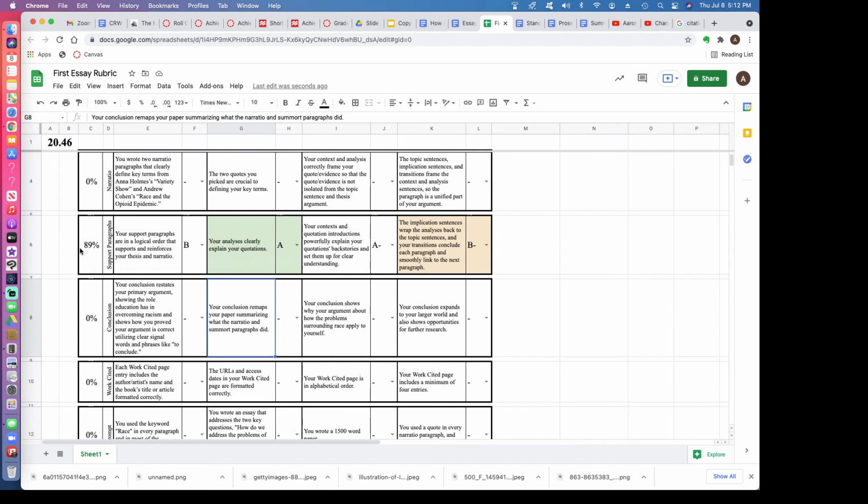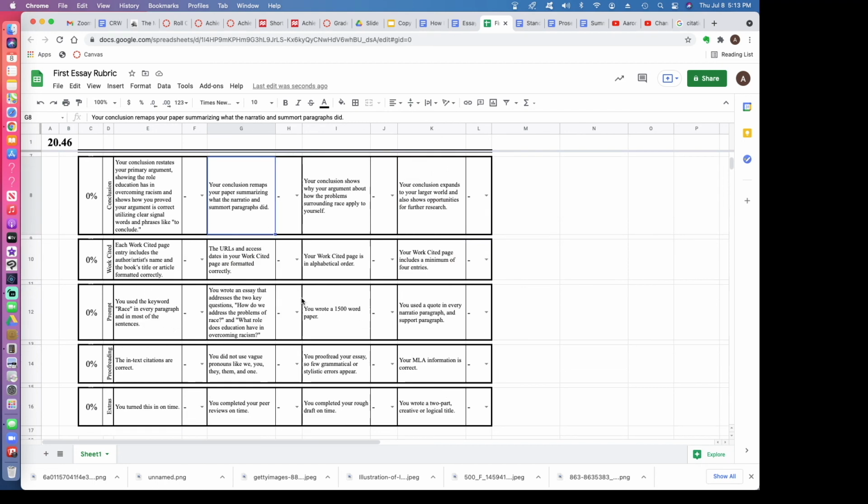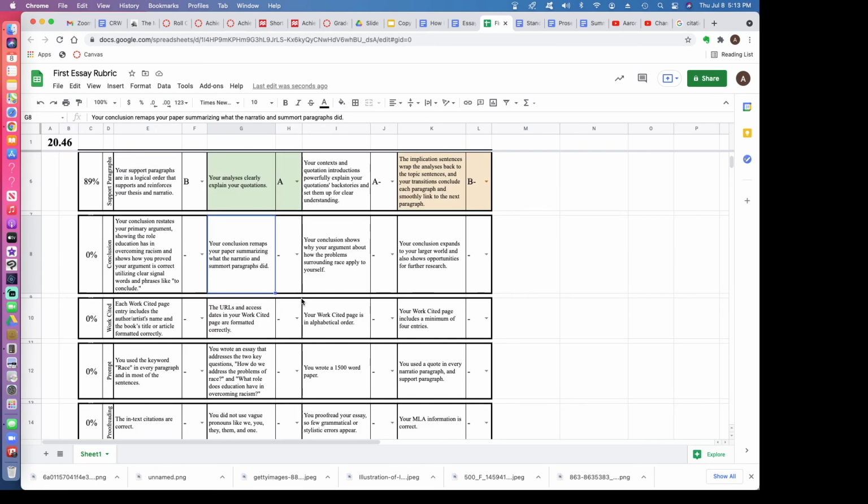And so right here, you got an 89% on how your support paragraphs worked, for a total of 20 points. Well, that's 20% of your paper right there, just in that. So you need to work hard to make sure that you understand how all of this works. So like I said, I'm going to upload this document up to files so that you can have it to work with. All right. And so there you go. Those are the 3 documents that are uploaded in there.